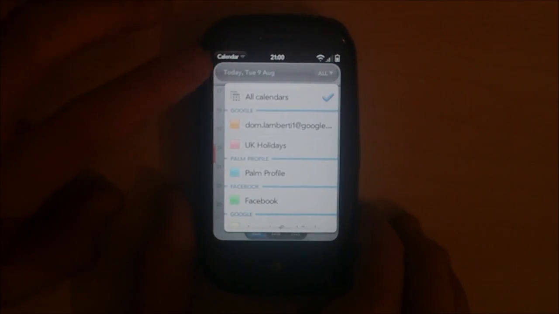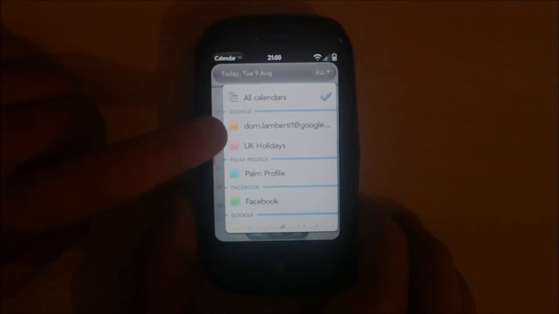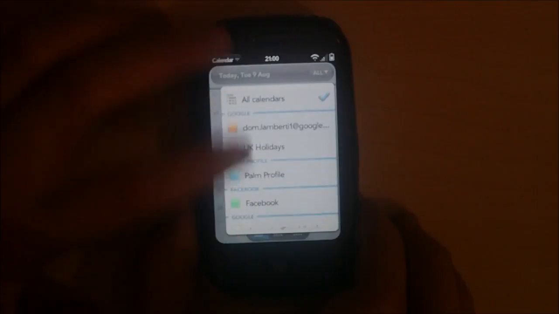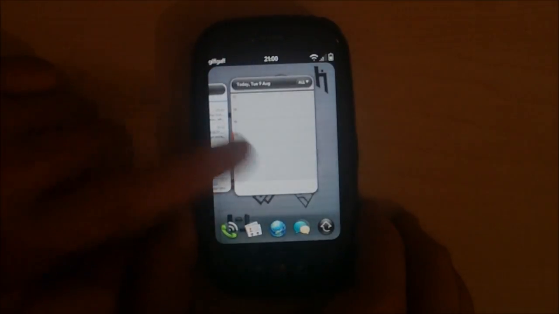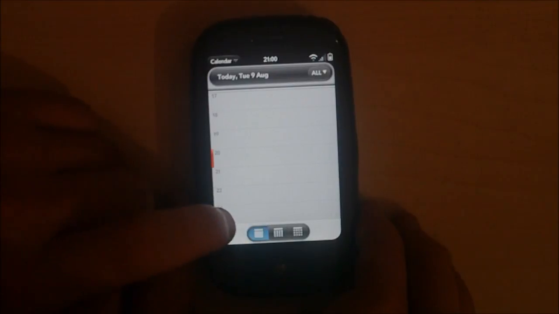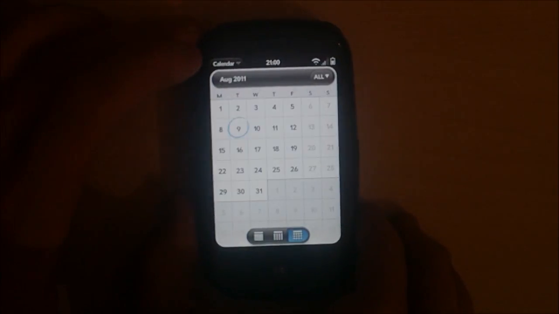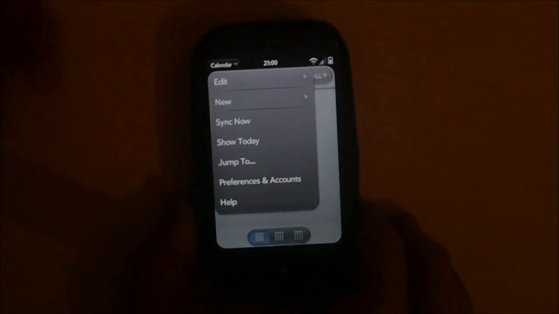Here, look, you can see I've got my Google Mail account, Holidays, Palm Profile, Facebook, and my other Google Mail account. All these are different calendars, and you can set all calendars to show. Here you have the day view. I believe this is the week view, and obviously you've got the month view. I usually keep it on day.